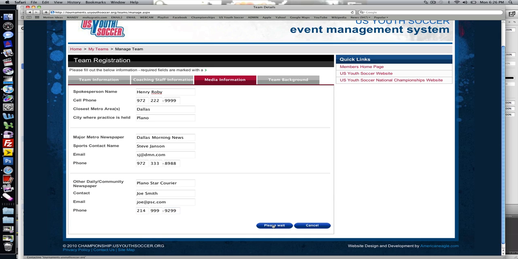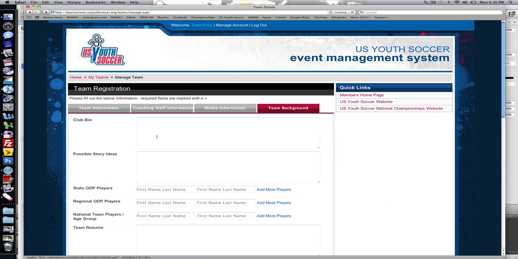Hit continue to move on to the team background information. This is where you'll put in the club's bio, as far as the club was founded in 1974, has a rich history. This is what makes us unique. Possible story ideas: we've got a set of twins, we've got a perfect SAT score, I've got a player that's on the national team.